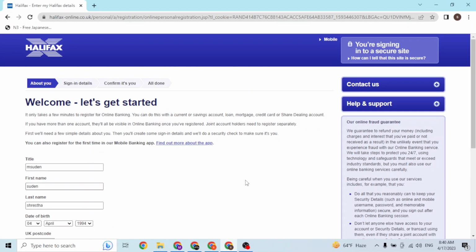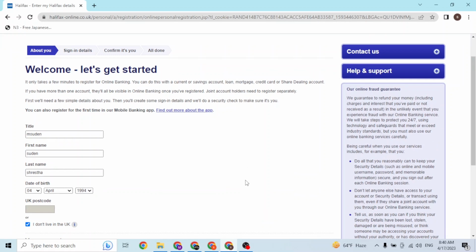With that being said guys, this is how you sign up or open a Halifax account online on your computer.